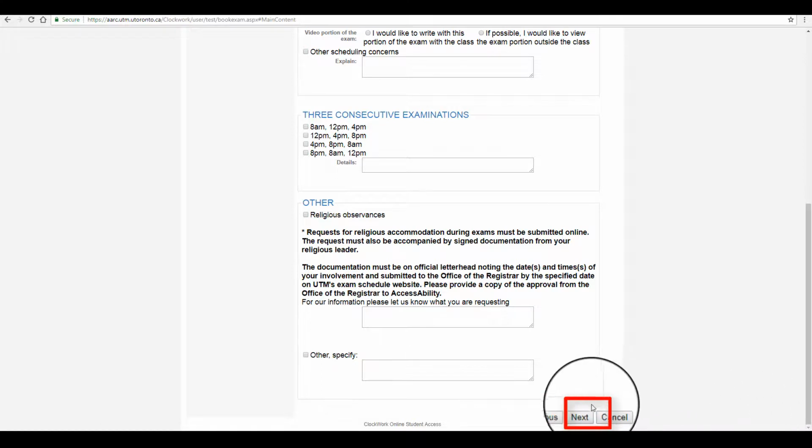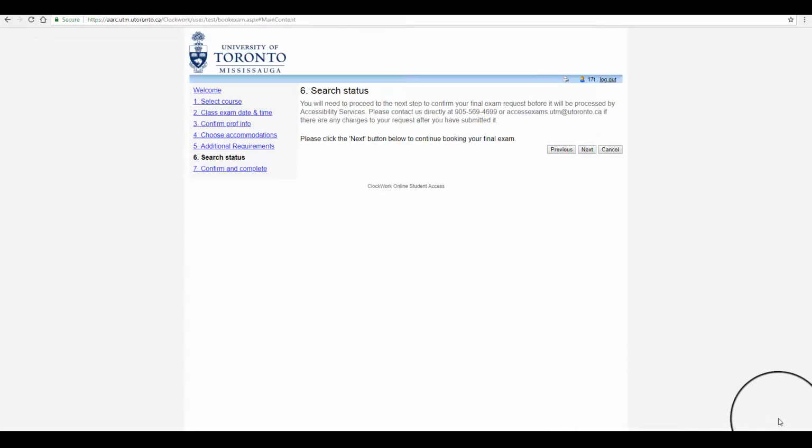Please select the Next button. Space availability will now be searched to ensure that a space can be secured for your final exam. If a space is found, the above statement will appear confirming the space. Please note that although this step does ensure that there is availability, it does not finalize your final exam booking. If you end the process on this step, your final exam will not be scheduled with accessibility. Select the Next button on the bottom right-hand side of the page to continue.